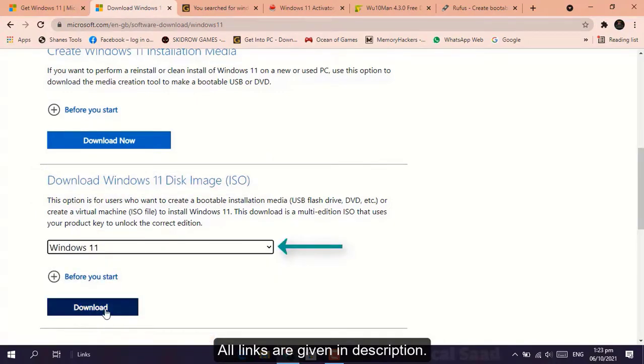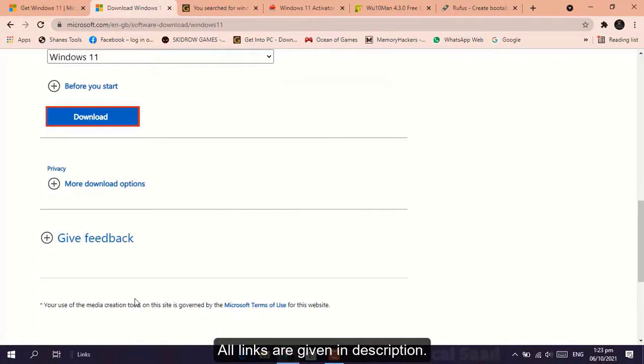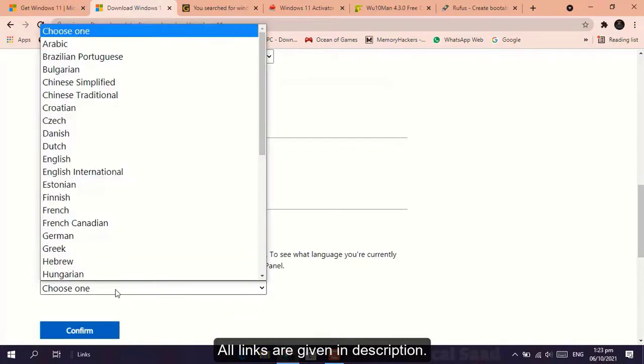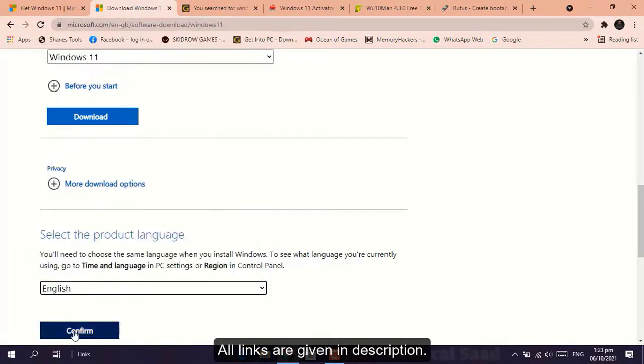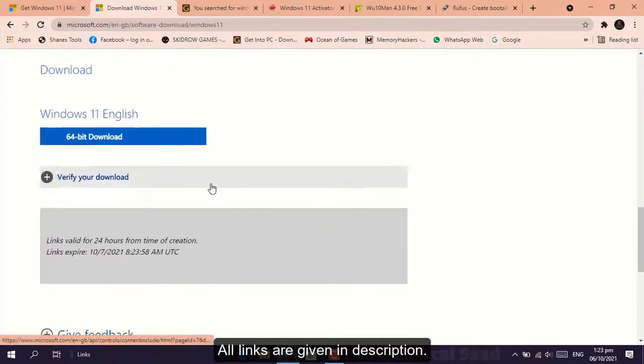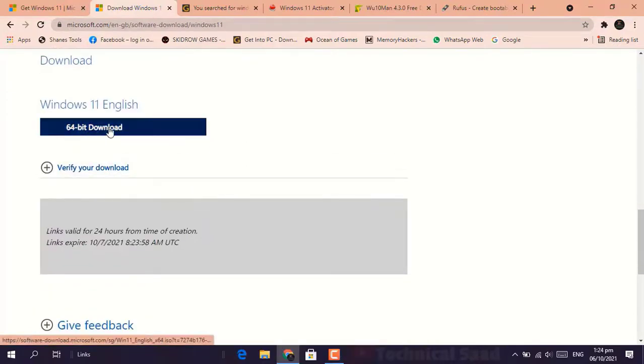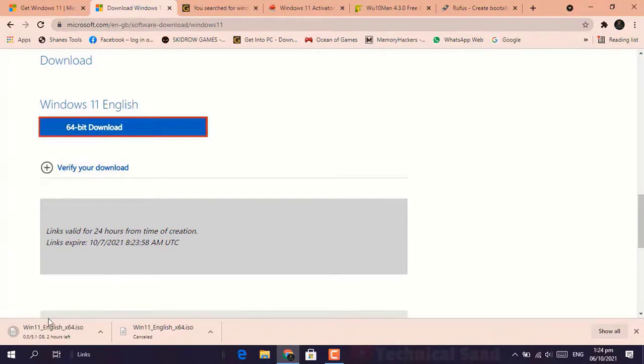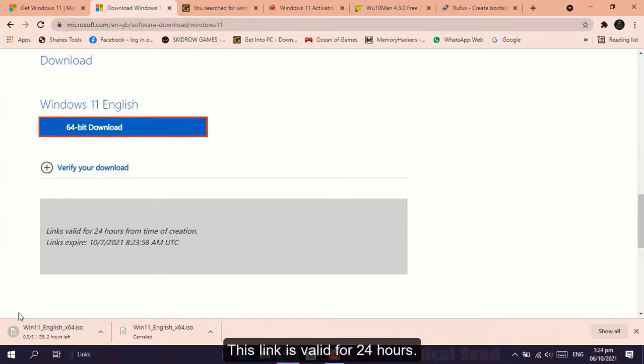Select Windows 11. Select your language. Click on 64-bit download. This link is valid for 24 hours.